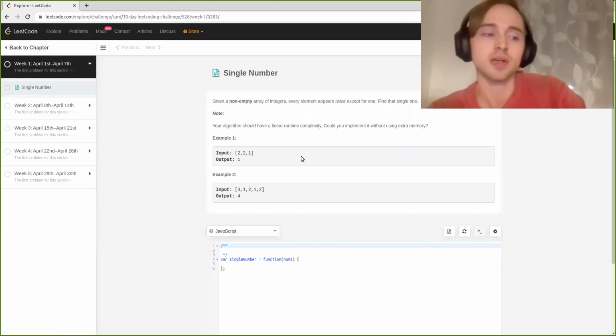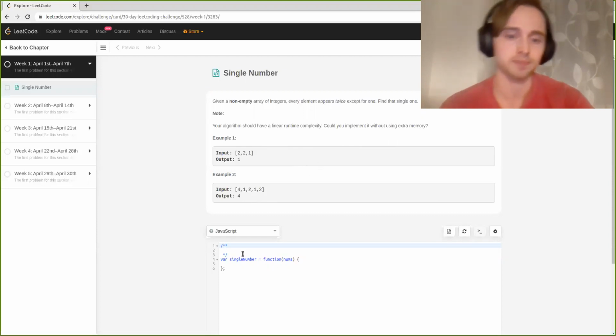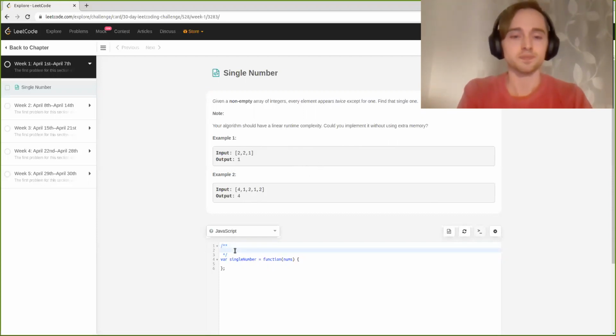Single Number: given a non-empty array of integers, every element appears twice except for one. Find that single one. And our goal is to achieve a linear runtime complexity and without using extra memory. So I'm just going to break down the problem. Given a non-empty array of only integers, each int appears twice except one. Find that element.